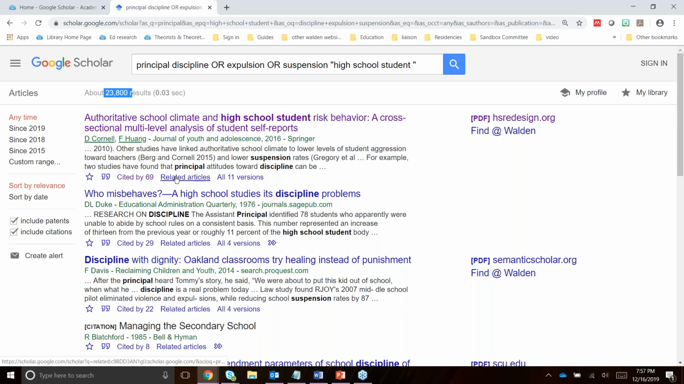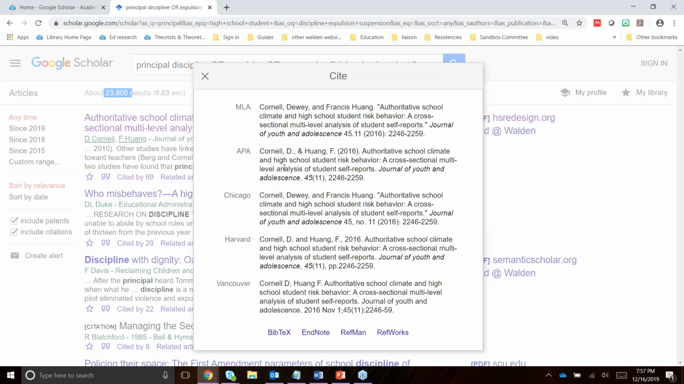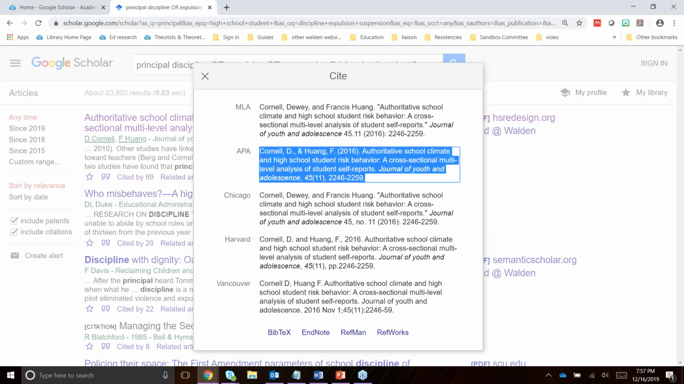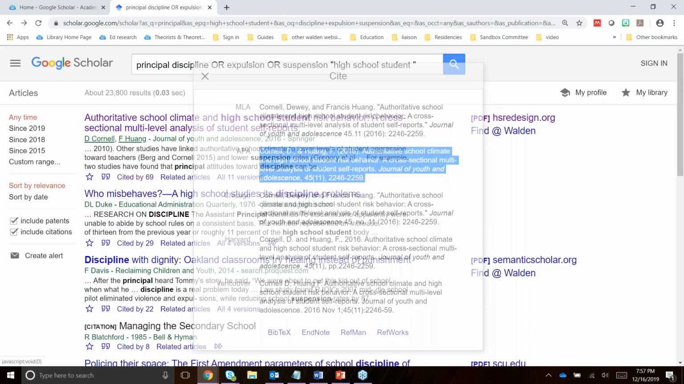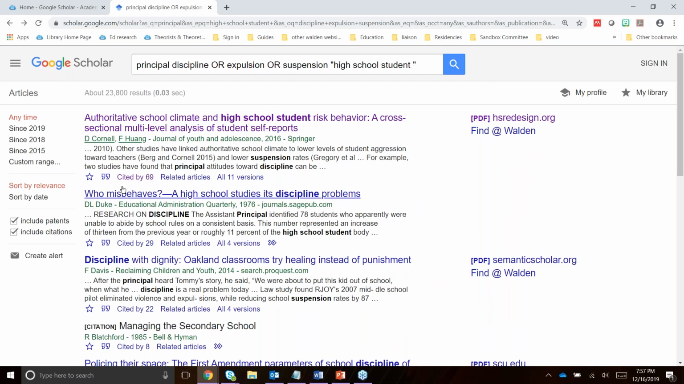You can click on the little quotation marks for citation help, and you can copy and paste that into a Word document. Now, just as a little proviso, they're not always perfect. You do have to double check them for a correct APA format, but it does give you a good start. It cuts down on your typing. You've got your cited by, and there will also be related articles.